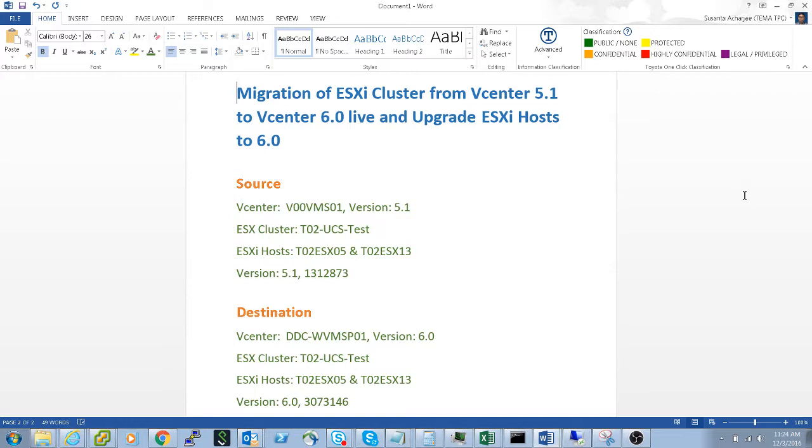Hi all, today I am going to migrate the ESX cluster from vCenter 5.1 to vCenter 6. That will be live, and after that I will upgrade the ESX host to version 6.0. As you all see, in this template I have given a limited summary about it: the live migration of the ESX cluster from vCenter 5.1 to vCenter 6, and upgrade of the ESXi host to 6.0.